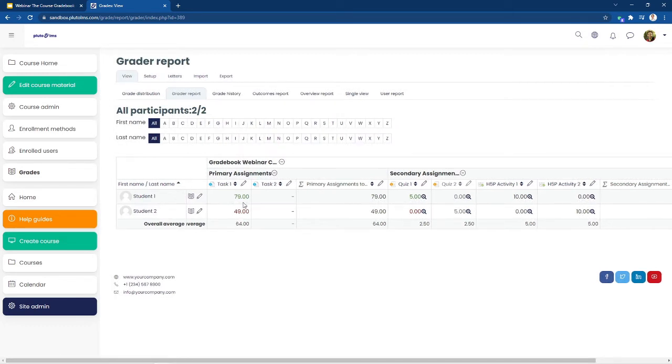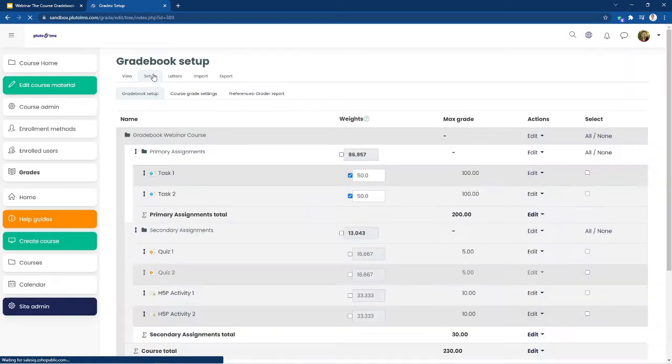So right now, these are just using real numbers. In other words, this person got 79 out of 100 for task 1. 79%, which is all good there. But we might want to show it in a different way. Maybe this was out of 90 and we wanted to show the percentage. And we can do that by going once again to setup. We're going to focus on task 1. What we're going to do is go to edit over here and edit settings.